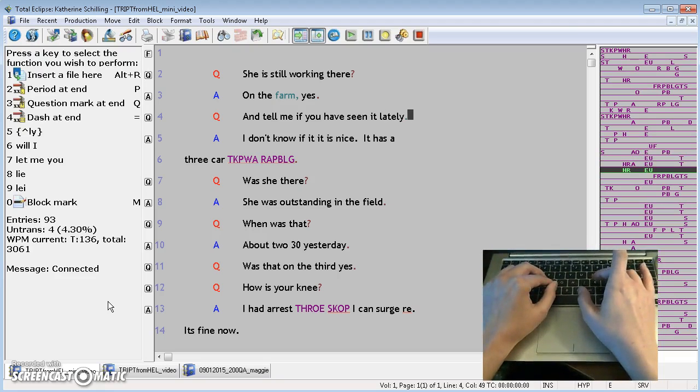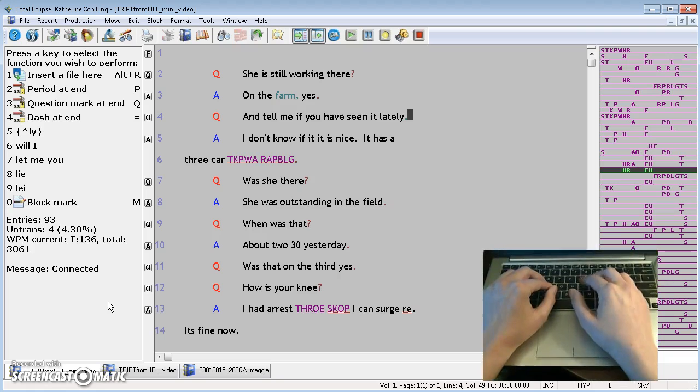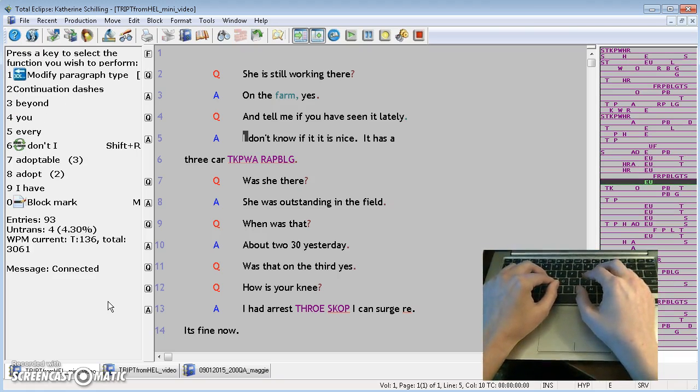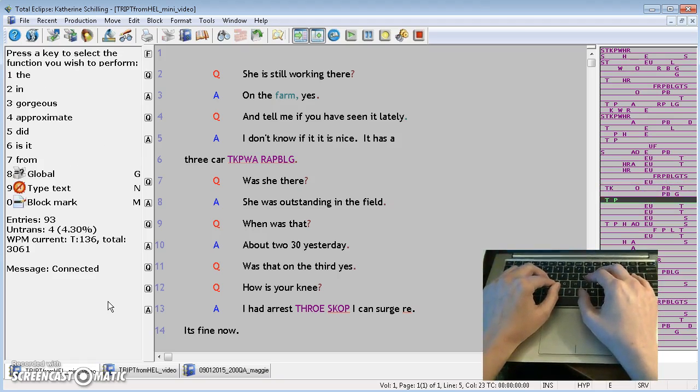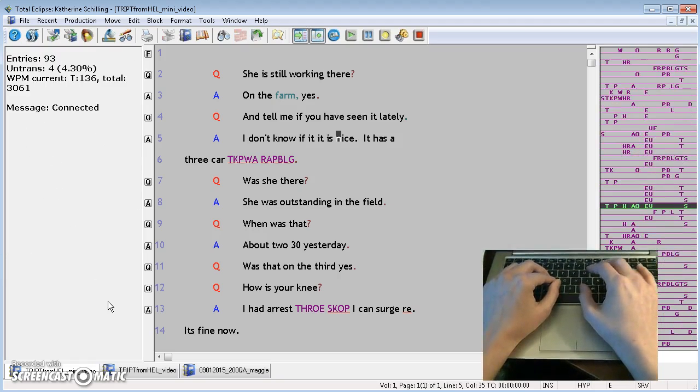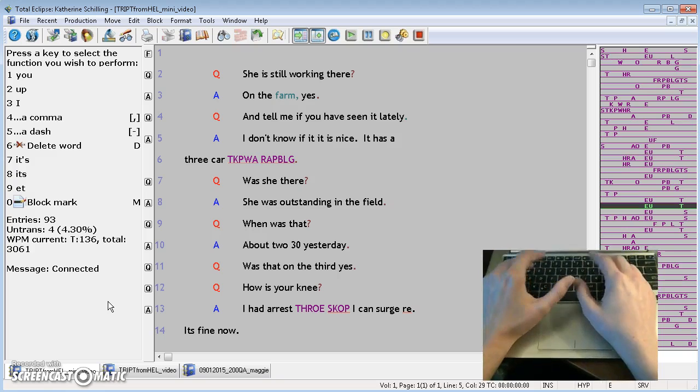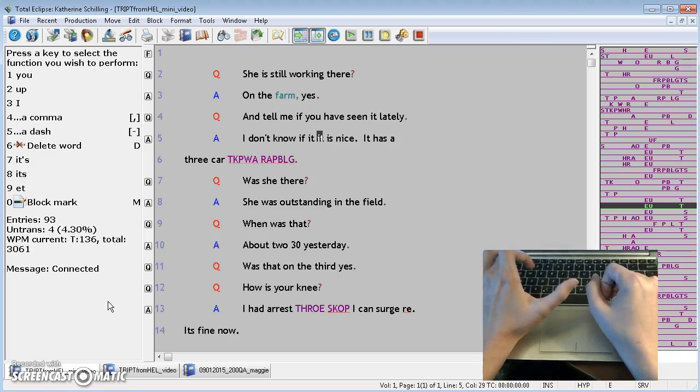Definitely get into the habit of using those. They come up very often, and they'll be very, very useful. All right, moving along. Answer. I don't know if it is nice. Okay, that's obviously a double stroke. How to erase a word?